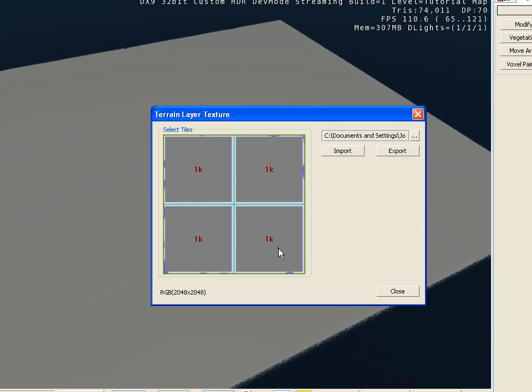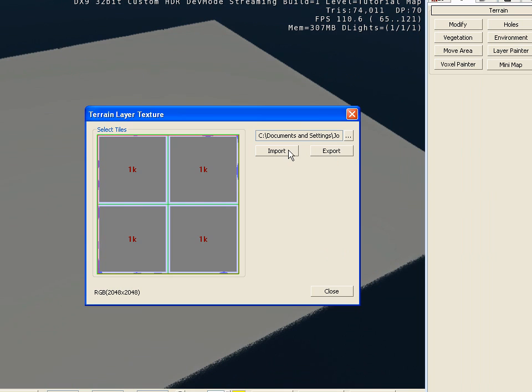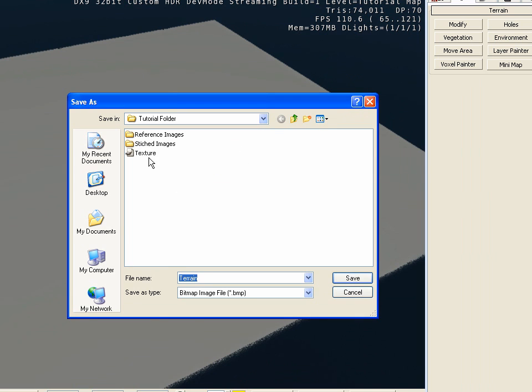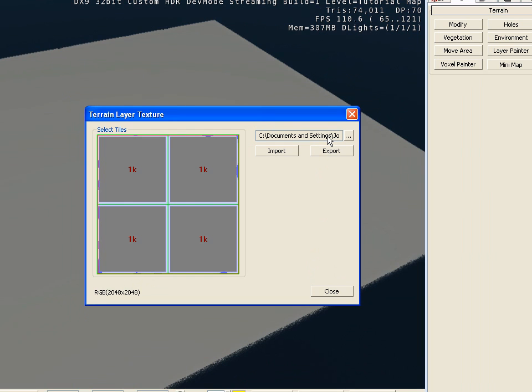You need to select all 4 tiles, or this won't work properly. And then don't hit Import. These 2 buttons only are a little bit funky. First, you need to select and export your texture. So we're not going to overwrite this file. We're going to call it Texture Export. We're going to save this. And that actually didn't save it until you hit the Export button.